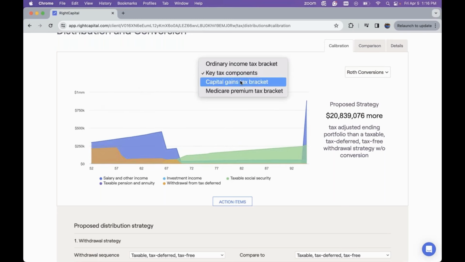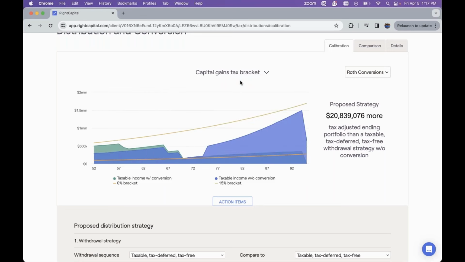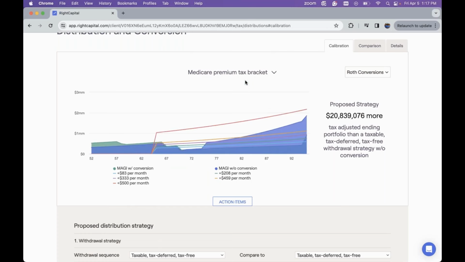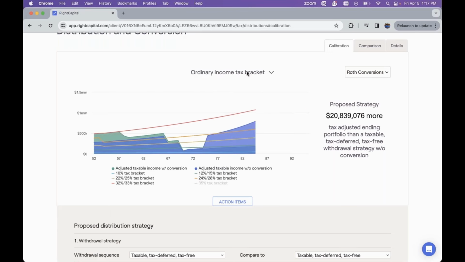From this dropdown, we can also view the capital gains tax bracket chart, and we can see the difference between our taxable income with the conversion in the green and the taxable income without the conversion in the blue color. And we can see those differences and where they fall into each of the capital gains tax brackets. And we can also view the Medicare premium tax bracket visualization as well. And we can see over time what's happening. Of course, as we turn 65, that's when Medicare premiums become the most relevant, if applicable, for the client plan. But let's isolate the ordinary income tax brackets.